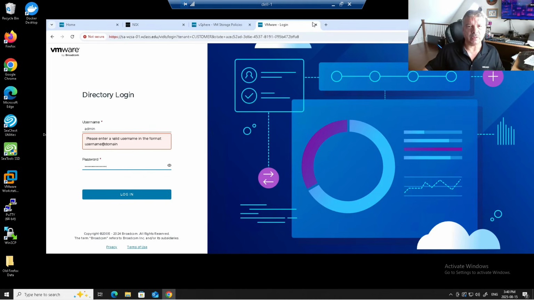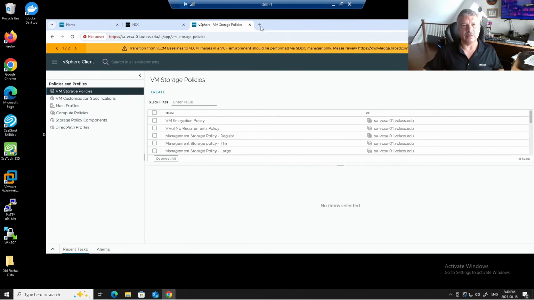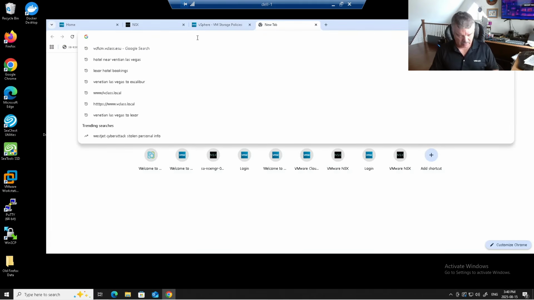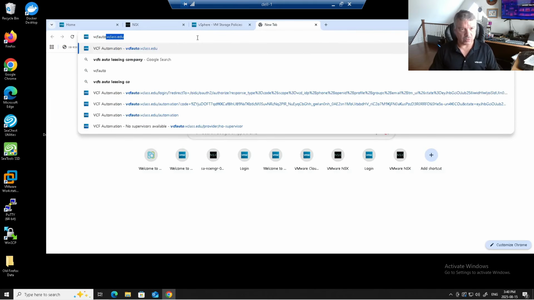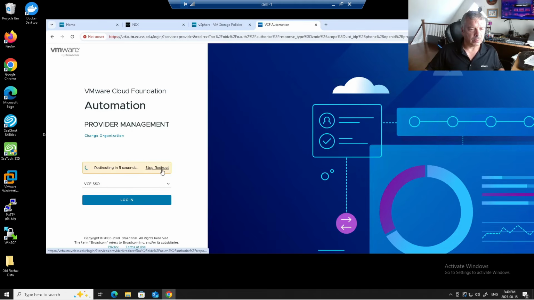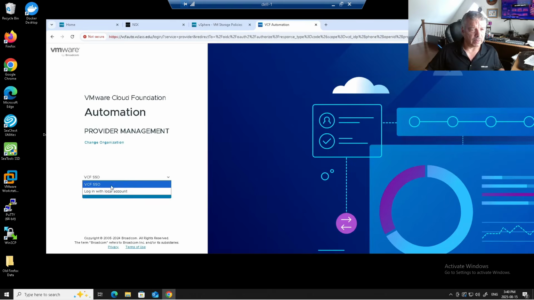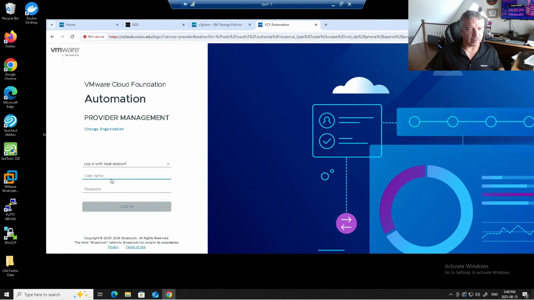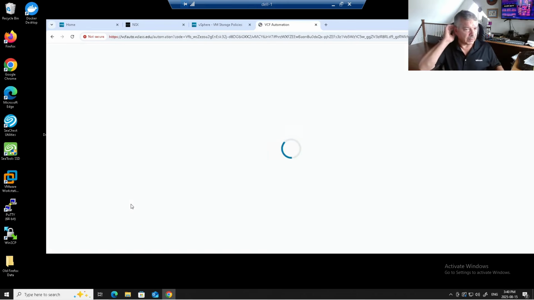Did I make a mistake? Let's try this again. VCF auto and organization system. Stop redirect. Oh, I clicked on login. That's why I messed up the last time. Let me say login with a local account. So local account's admin. And my password I set up for it during the deployment of VCF, and then we click on login.